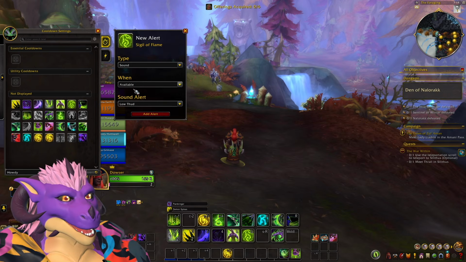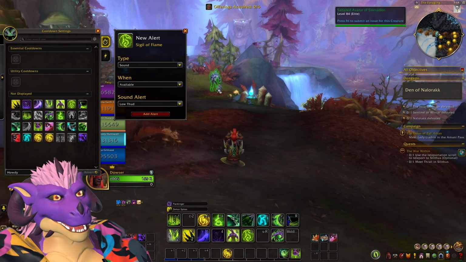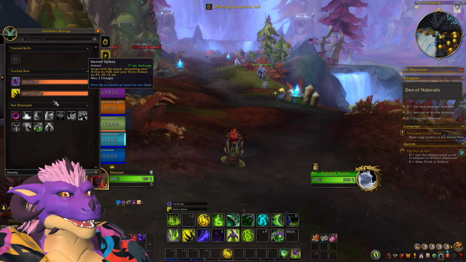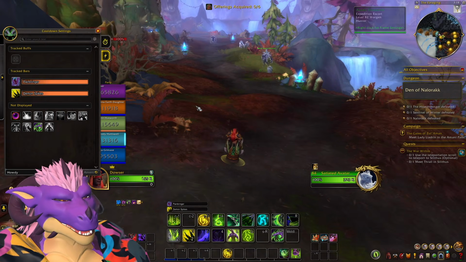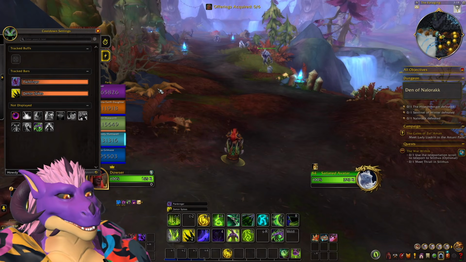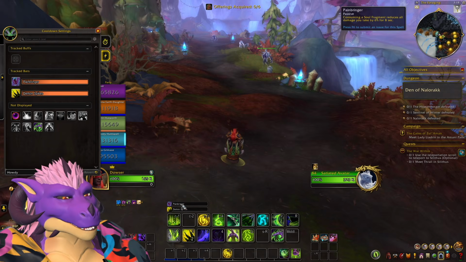You can even select the pandemic window. You can pick sound alerts. It's a really robust system. It can't track everything, and I wish I could track more buffs on my bar, because there's just some things that you can't track, and I really would like it to be way more flexible as to the kinds of things it lets me put a duration on.